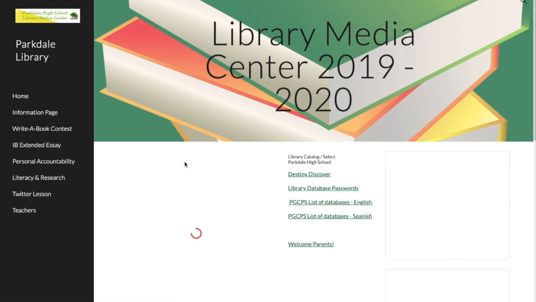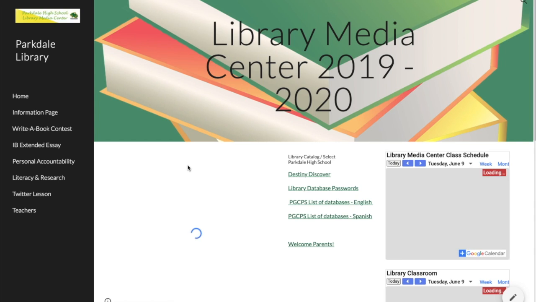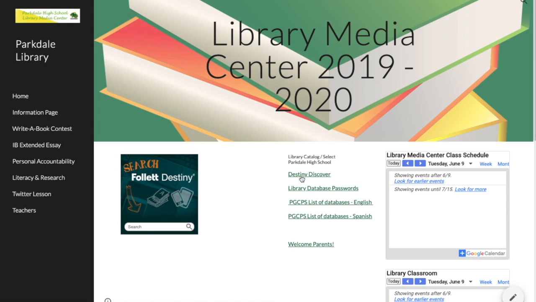All right, so there are two ways to get to the library's website. One is destiny.pgcps.org, and the other one is called Destiny Discover. So it's just like I mentioned before, a right door and a left door. Pretty much the same information is there.